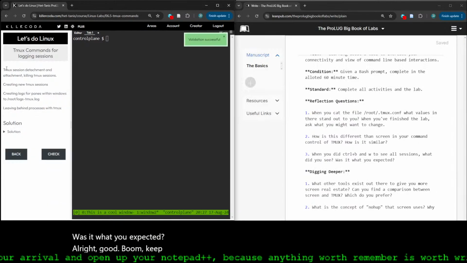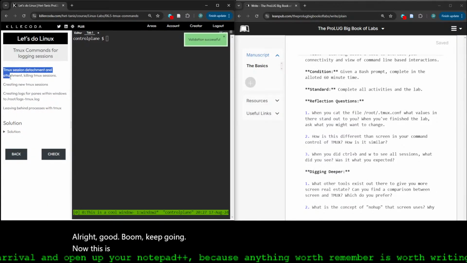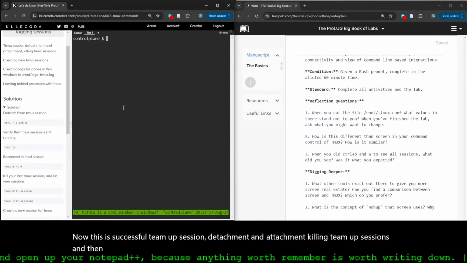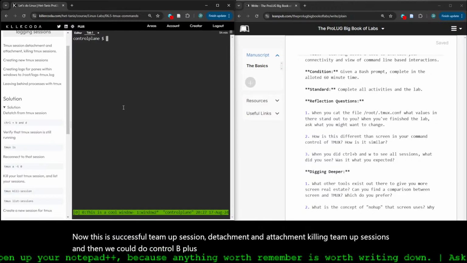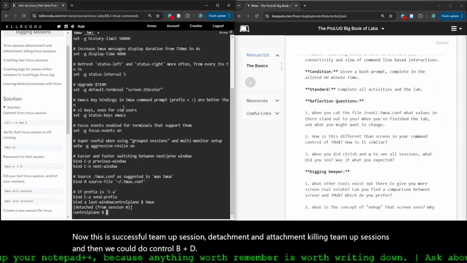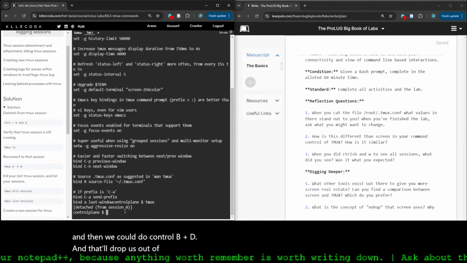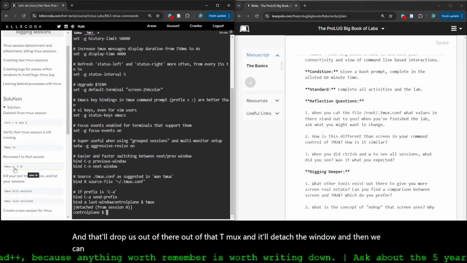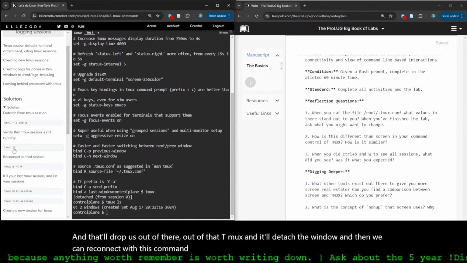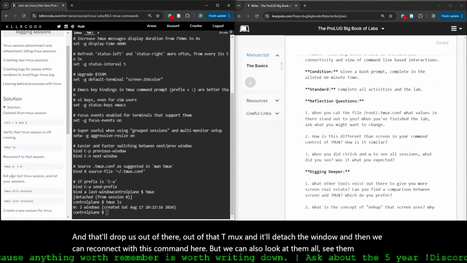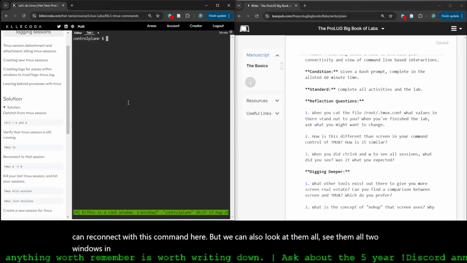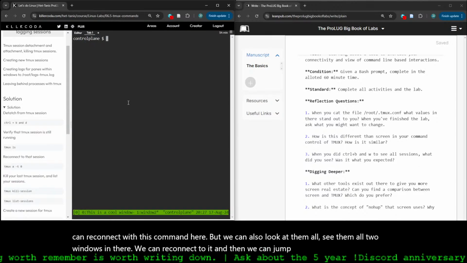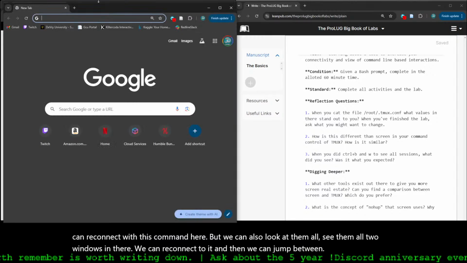Now this is successful. TMUX session detachment and attachment, killing TMUX sessions, and then we could do Control B plus D, and that'll drop us out of that TMUX, and it'll detach the window, and then we can reconnect with this command here. Oh, we can also look at them all, see them all. 2 windows in there. We can reconnect to it, and then we can jump between. Oh, wrong one.